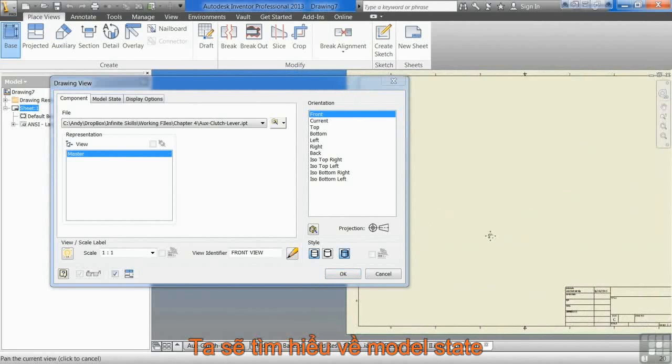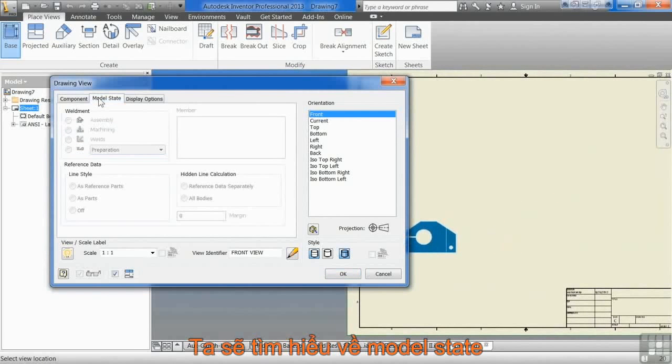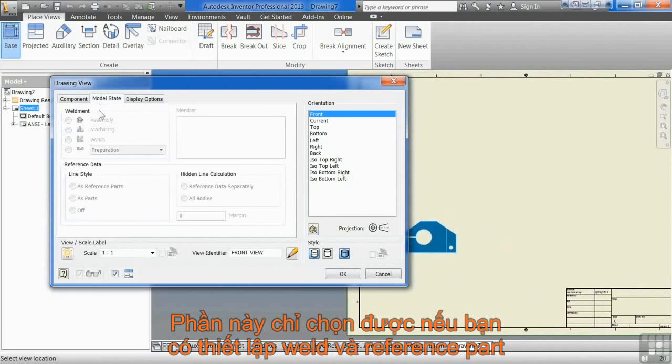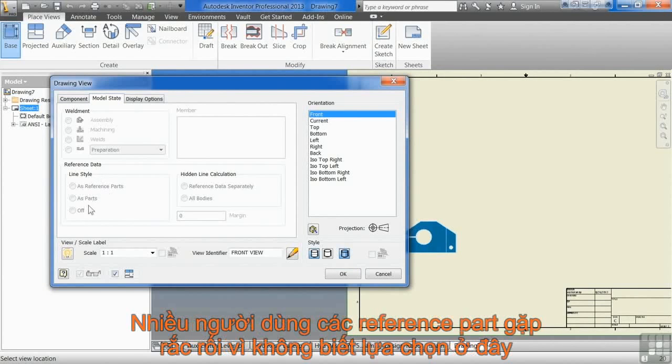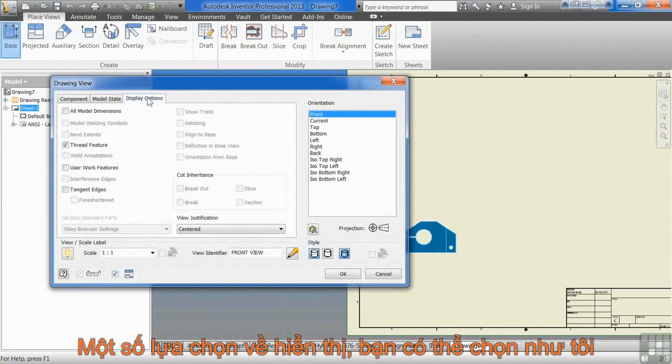But I have a few more options to take a look at. I have model state, so if this was a weldment, I could go in and tell it what kind of welding information I want. If it had reference parts, I could decide how it's going to show those reference parts. I see this a lot with people that have a reference part in a drawing and they freak out because their parts don't show up correctly. 9 times out of 10, it's this right here. Display options.